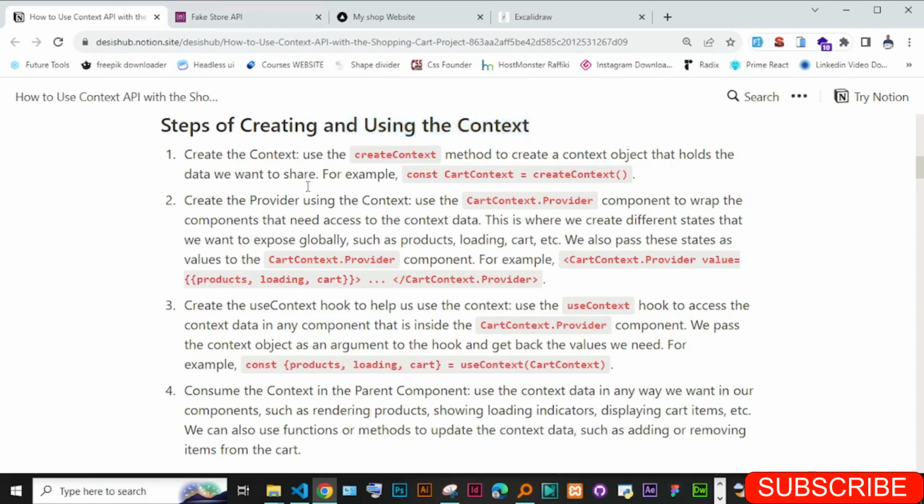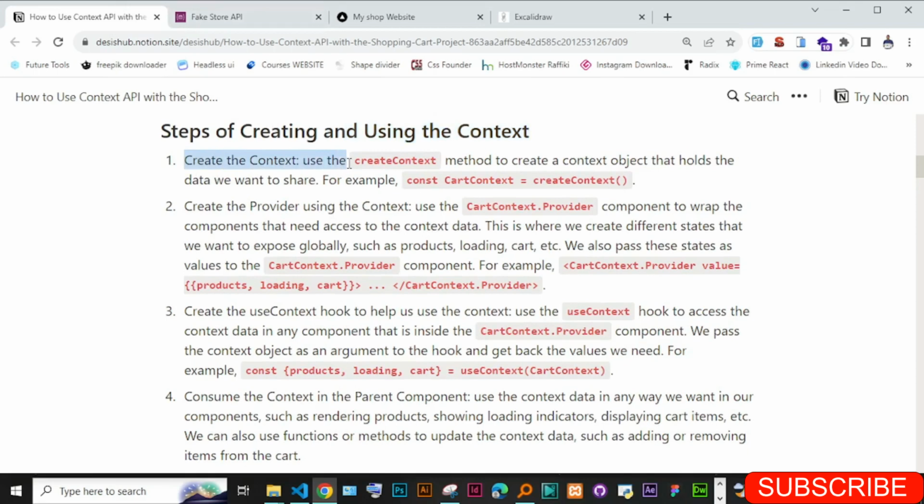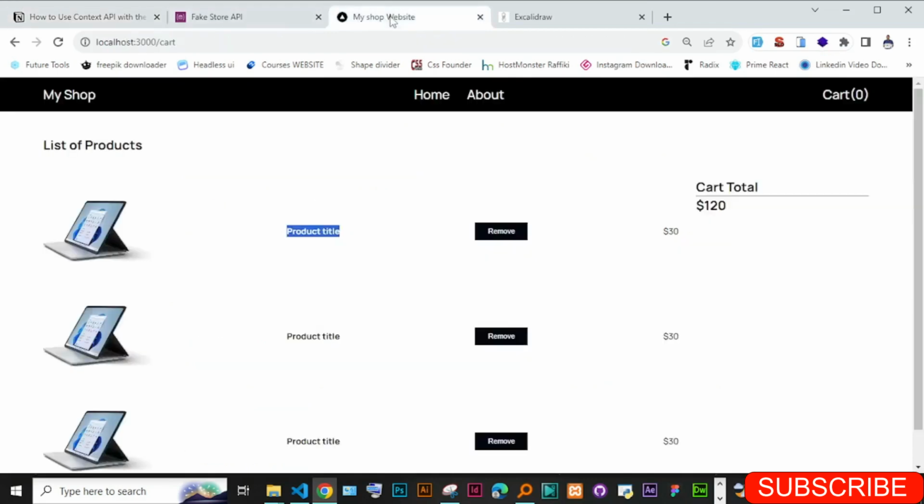The first step is to create the context. We can use the createContext function from React that gives us the ability to create the context. The second thing is you can create a provider using this context. So this context we have created here can help us create the provider. The provider is the one that has the ability to share data globally. It is what gives us what is going to be shared globally.